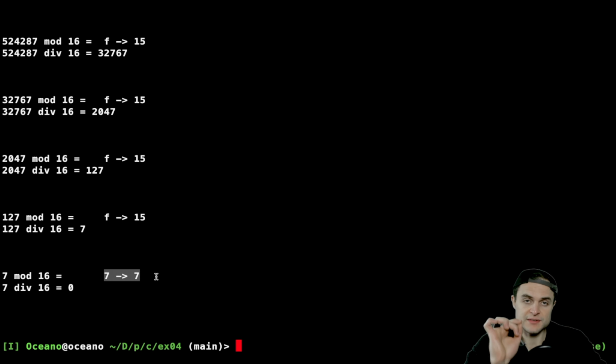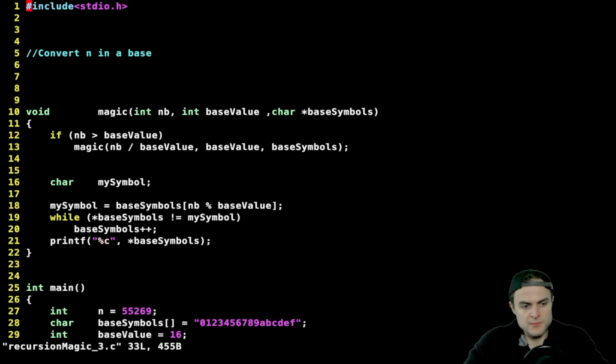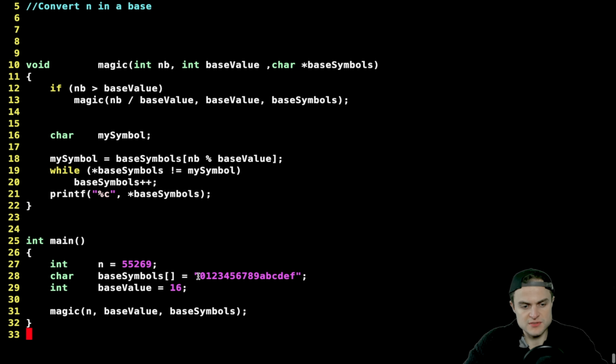And here I need to use the recursion magic. Let's watch the program. I have this program here, which is called recursion magic. I have a number, a base symbols. In this case, I have the ones for the hexadecimal representation and, of course, the base value. Then I call my magic recursive function that takes the number. In this case, this is a random number. Then a base value, which is 16, because I have 16 symbols. And then, of course, it's going to take the symbols themselves.